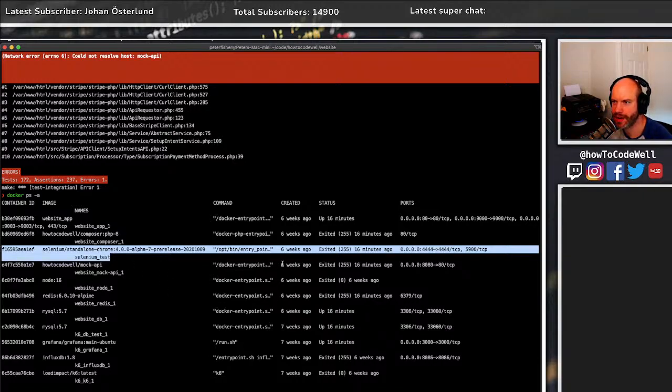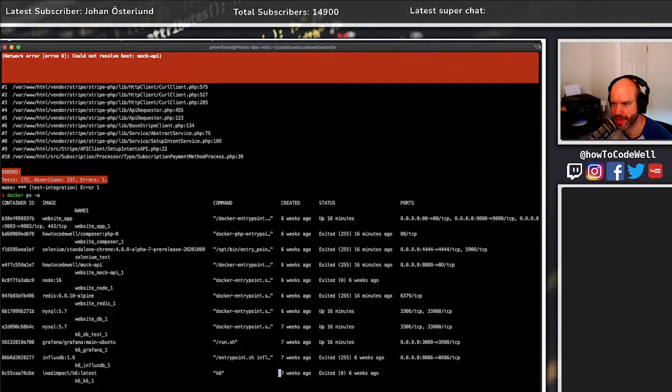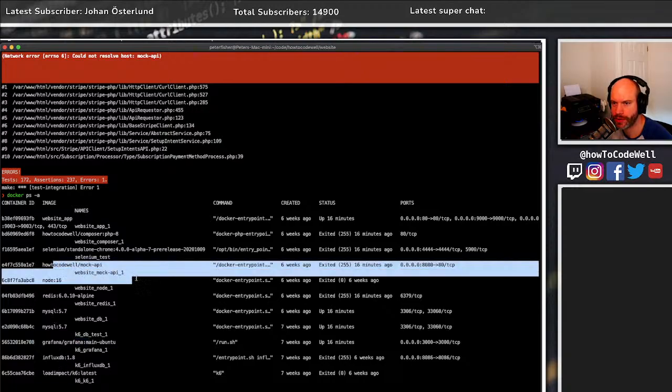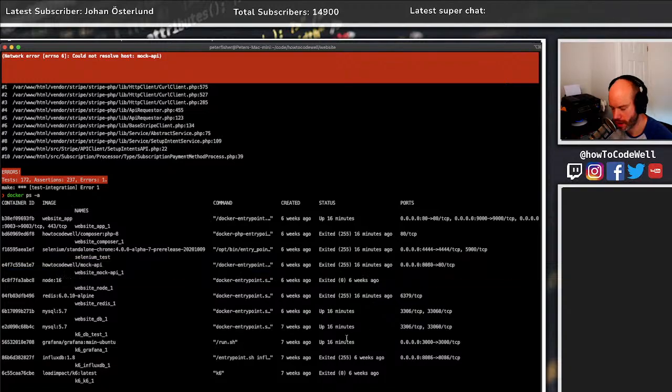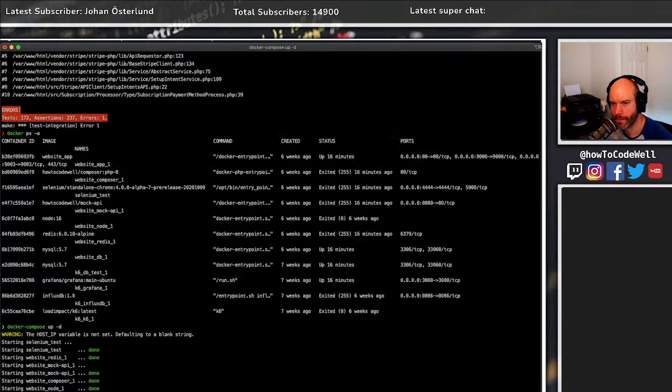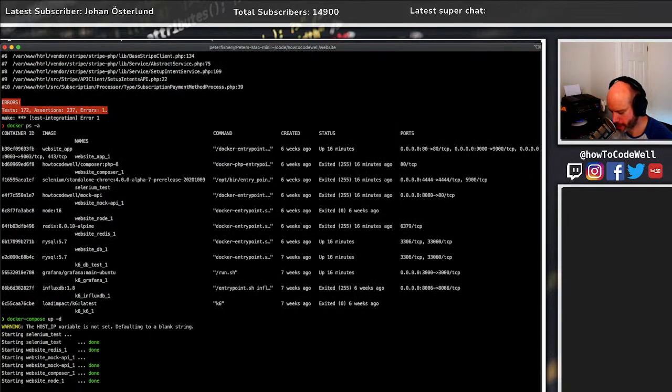Because you can see how long ago I've played with this. 6 weeks, 7 weeks. K6 is down. Grafana's down. Do we have... there we go. That's what I'm looking for, the mock API. That's down too. Let's just run... I should have done this before. docker compose... I bet these don't have restart enabled. up -d. docker ps -a.